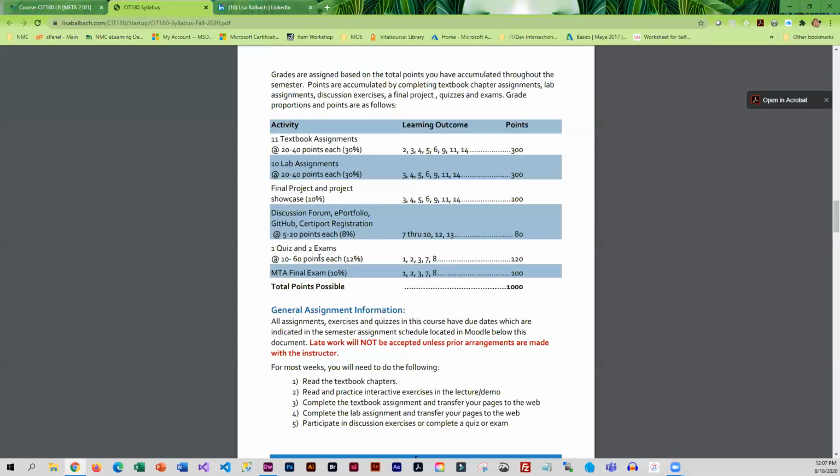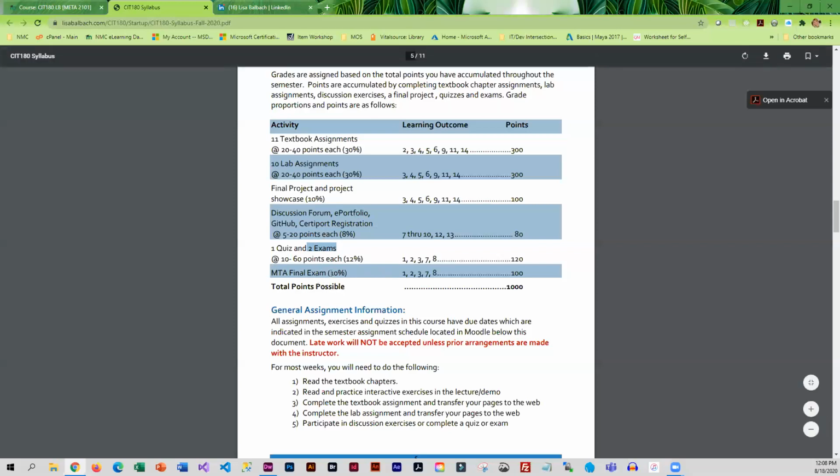Our final exam in here is an MTA exam. And for that, you have to register at Certiport. I do have a practice test for you, and the two exams that we have in this class, the types of questions that you're going to see on the MTA are similar to the types of questions I put in those exams. Okay, so the exams kind of help prepare you for the MTA as well.